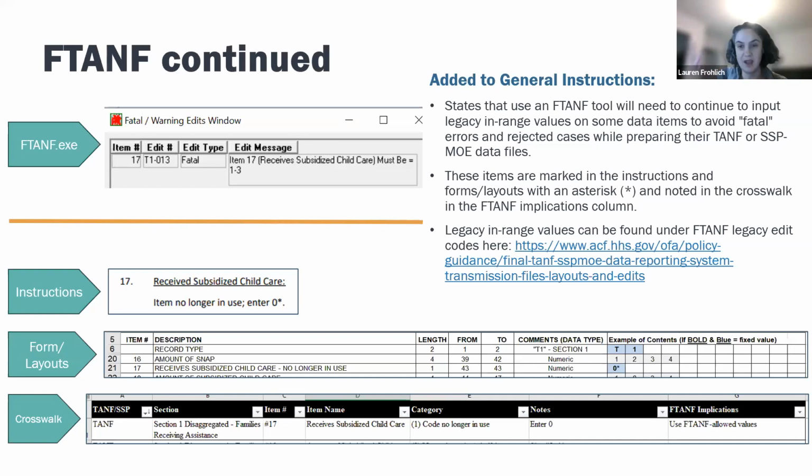So Caroline, a member of our team, painstakingly went through, entered every change into FTANF and saw when there was a fatal error, because some of it didn't even match the edit codes that were published. It's that old of a tool. And so in going through that, we've marked in the instructions, you're going to see an asterisk. In the forms and layouts, on the right hand side here, you're going to see an asterisk in the example of contents.